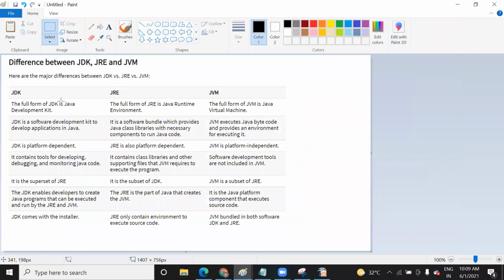Okay. First I have told you what JDK, JRE and JVM are. Next, as I said, JDK is a development kit which has a setup file. JRE bundles your code, libraries and components to make the Java code. JVM executes your byte code wherever you want to execute. Okay. So you can see JDK and JRE are platform dependent.